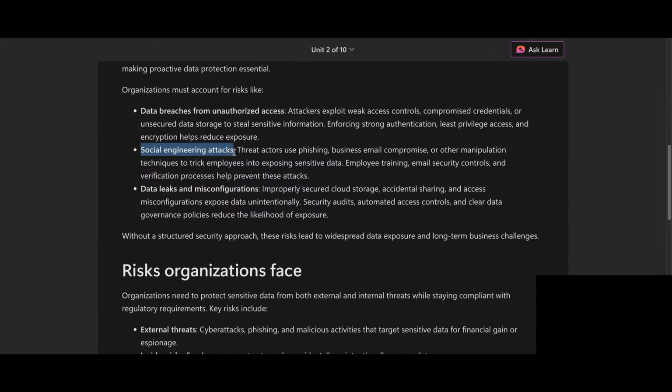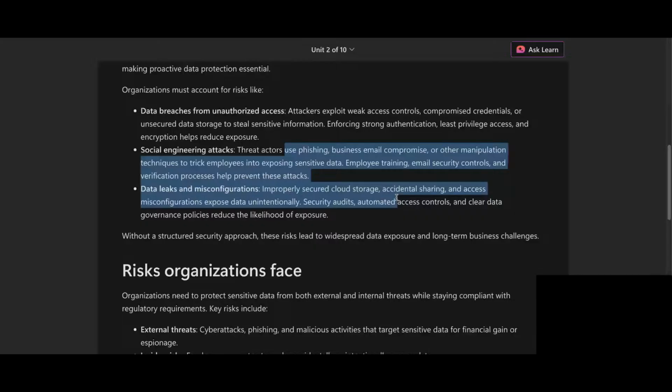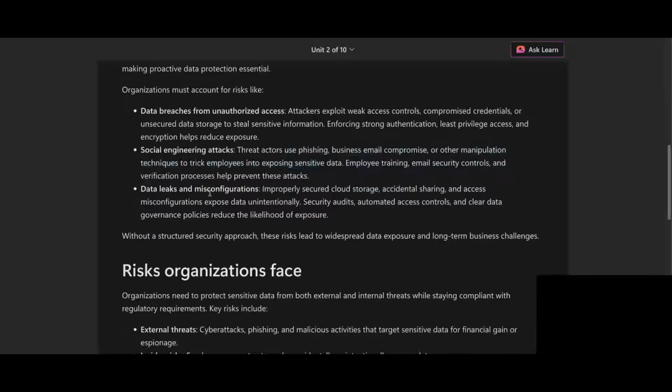And then social engineering attacks. This is one of the things that organizations are struggling with. Social engineering attacks could be threat actors using phishing. I'll show you what phishing is. Business email compromise. We will also do this when we do some practical exercises. You will see exactly what manipulation techniques to trick employees into. So social engineering basically is about using tricks or tricking users into exposing sensitive data or giving someone unauthorized access.